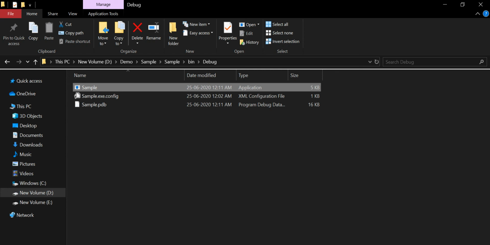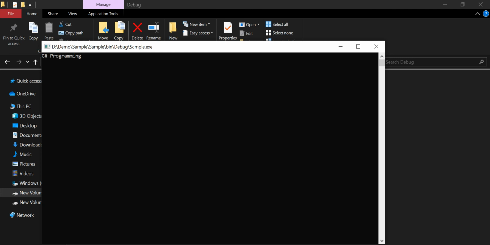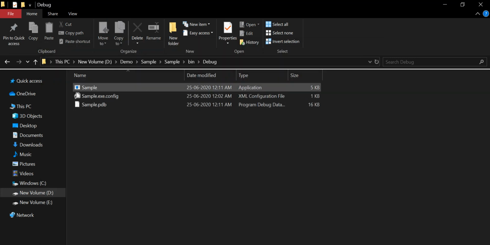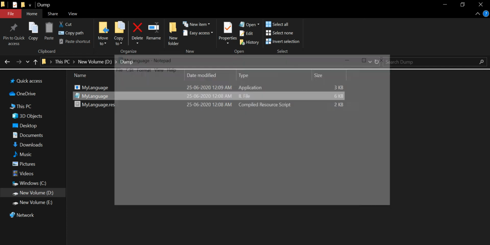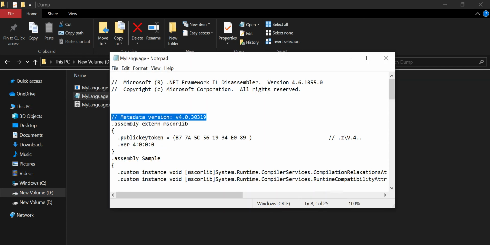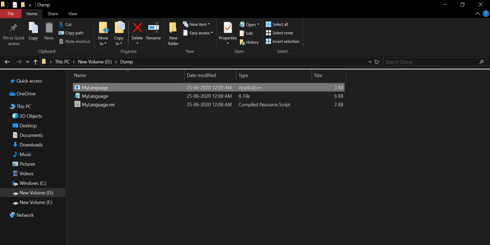C# programming. So till now, what we have seen, we have created a sample application file. From this file by using intermediate language disassembler, we have seen the intermediate language which is generated in this dump file. Similarly, from this intermediate language, we reconstructed our application file. So that's all about today. Thank you so much for listening.